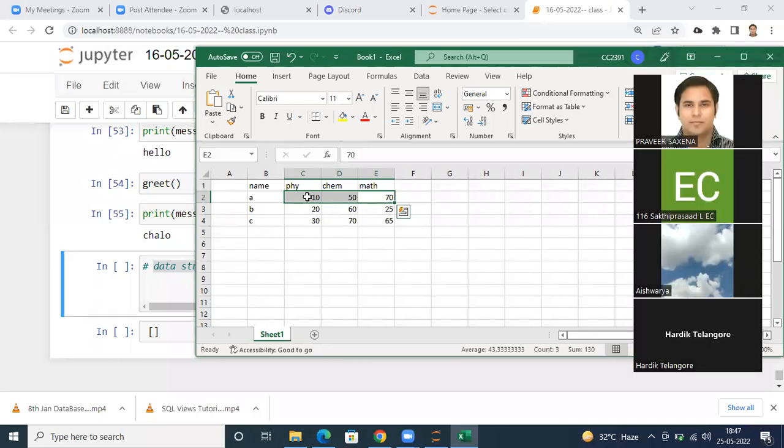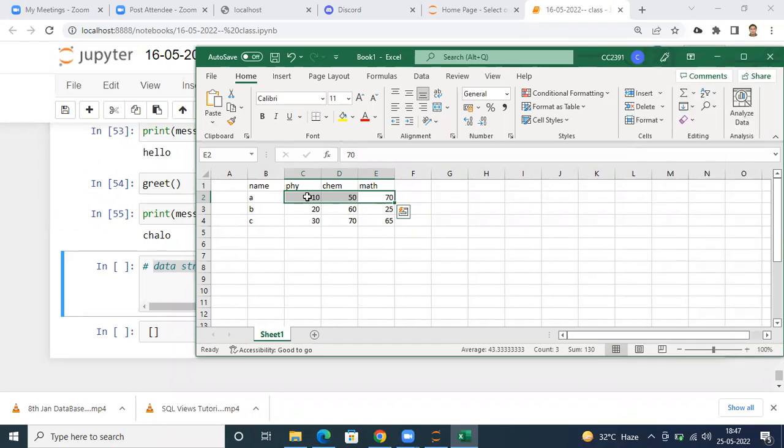Similarly, if I ask you, tell me which student has the maximum percentage, can't you tell from this structure? Which student got the maximum marks among A, B, and C, considering all the totals? Can we do that? Yes, we can do that.